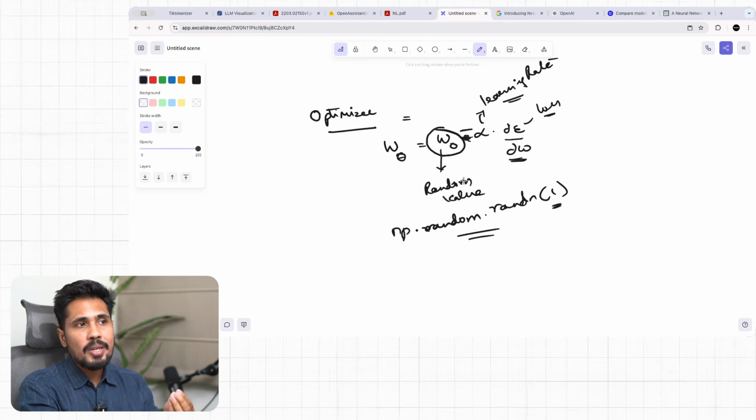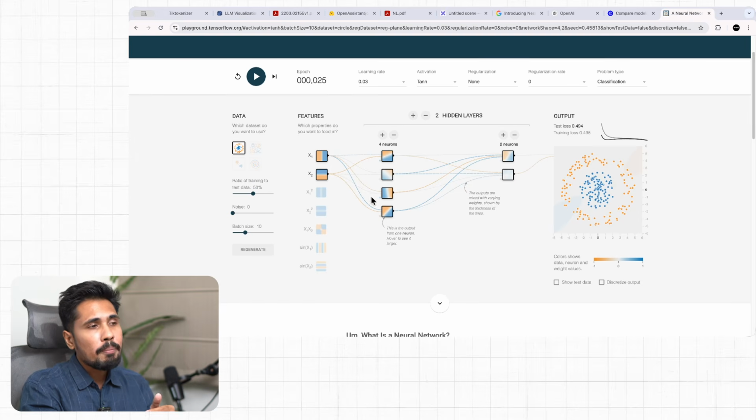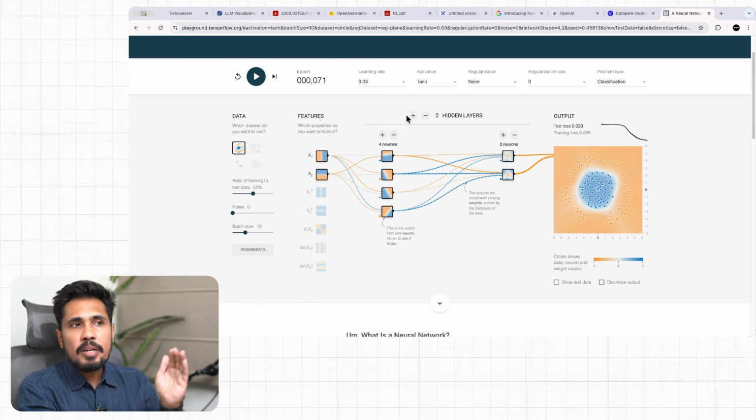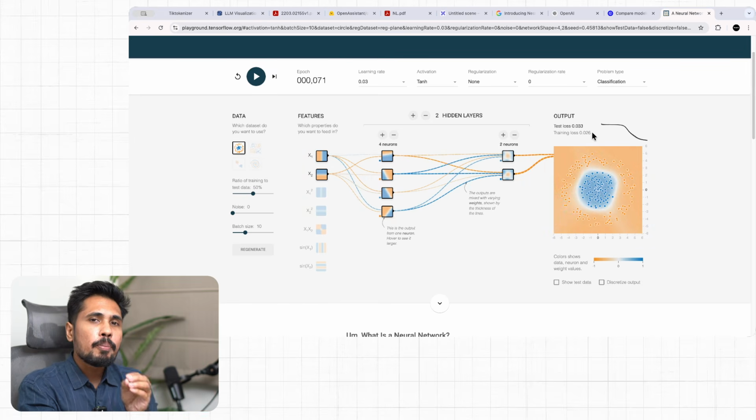25 times, I changed the value with the help of this equation. By changing it 25 times, what happened? The loss is reduced to 0.45. Again, for another 50 times, the loss is reduced to 0.026.